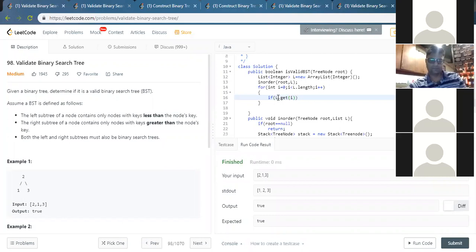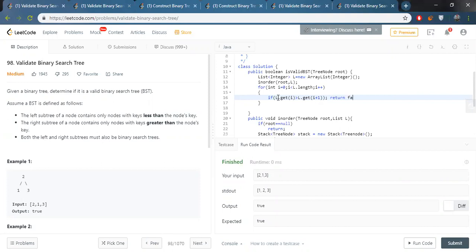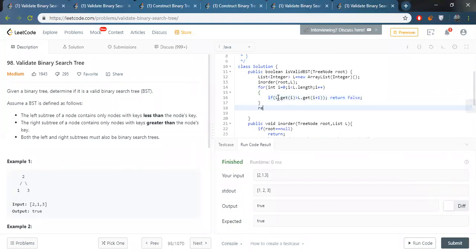If L dot get i is greater than L dot get i plus 1, for this case we'll return false. So if the previous element is greater than the next element, then we are going to return false. Else, if it comes out of this loop, we just need to return true. So I guess it should work well.